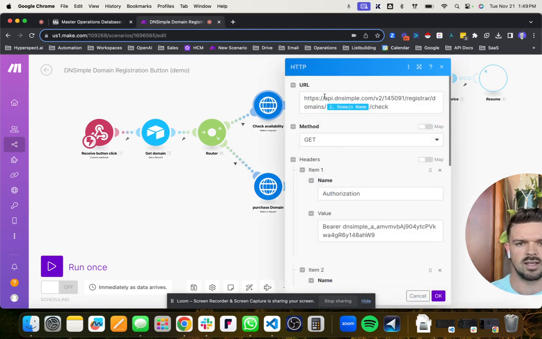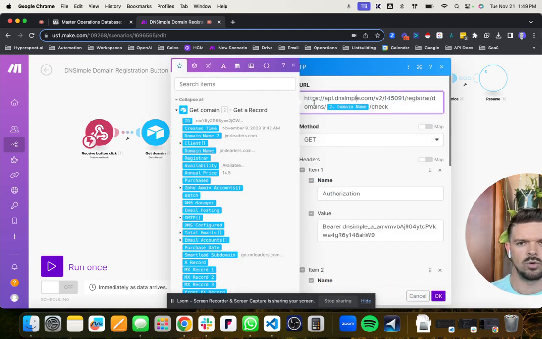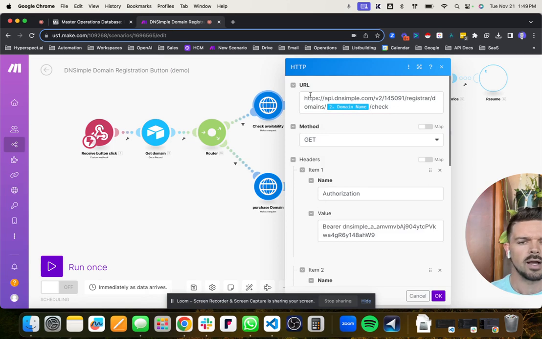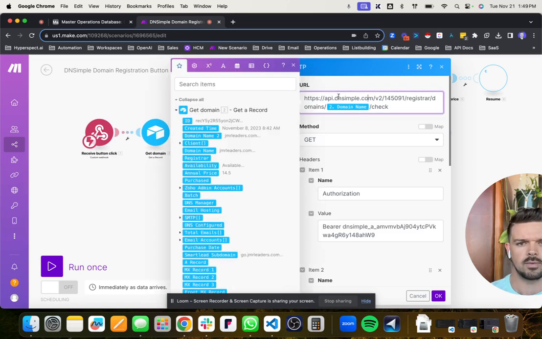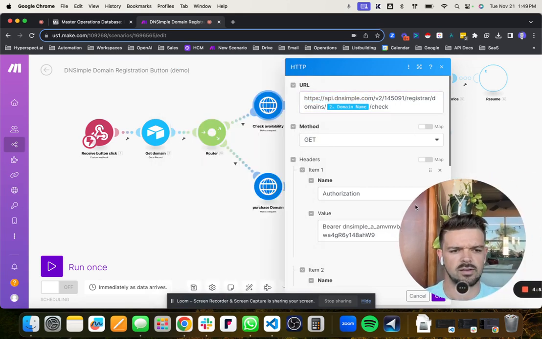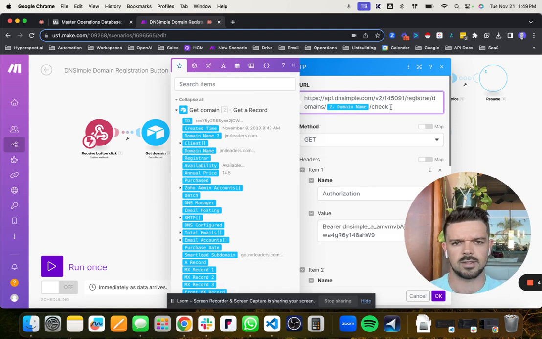So in this example, if you press the check availability button, it's going to go down this path here where the request type is equal to availability. And we're going to use the dnsimple API to check the availability for that domain. And here's the API call. dnsimple's API docs are on their website, so you can quickly check this and make sure that this is correct. But it's basically going to be api.dnsimple.com/v2/your dnsimple account ID/registrar/domains/the domain name that you want to register, and this is coming from that Airtable record, /check.